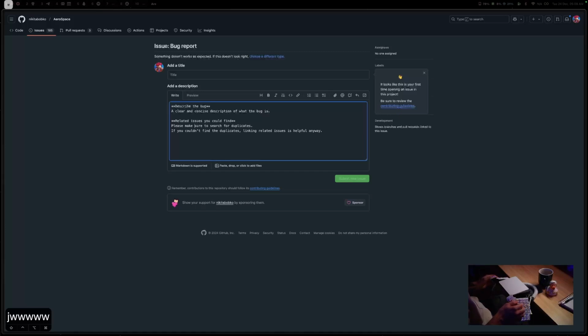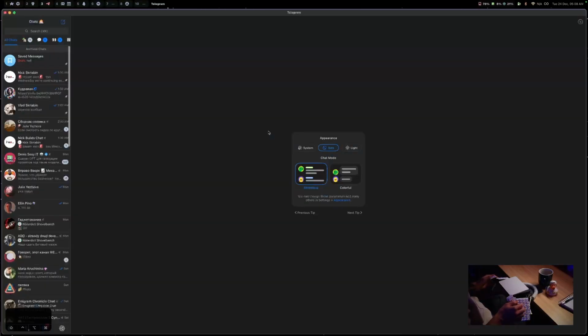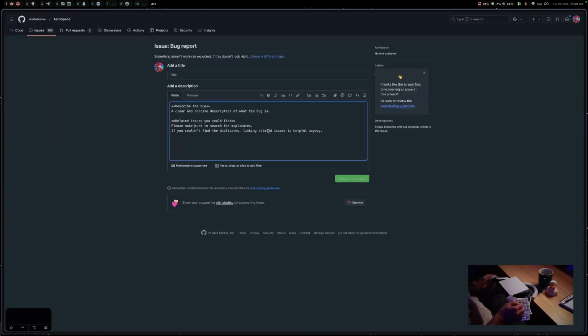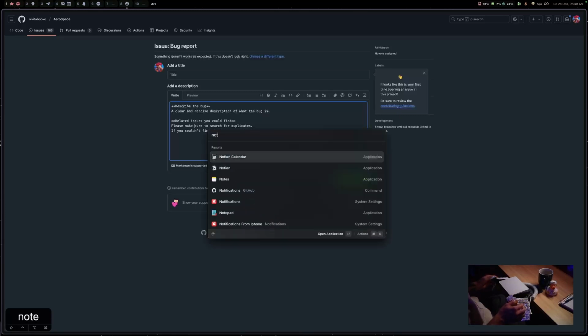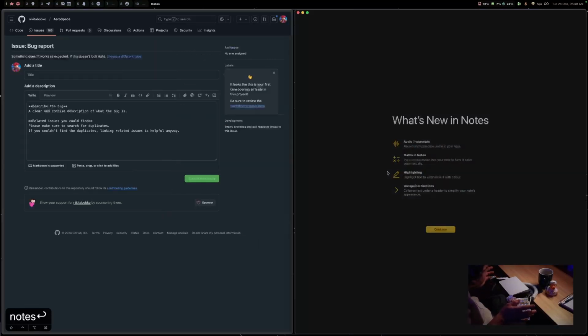Okay, so we can try something else. We can try going to different applications. For example, yeah, by the way, it doesn't work here in Telegram. So I think we can, I don't know, try Notes. In Notes, it works every time.